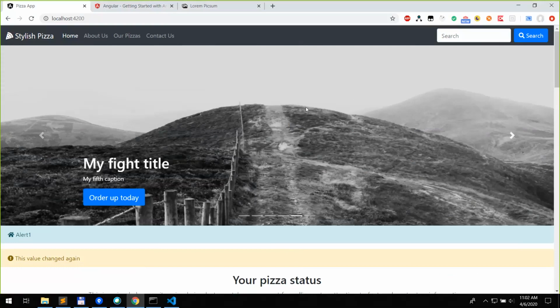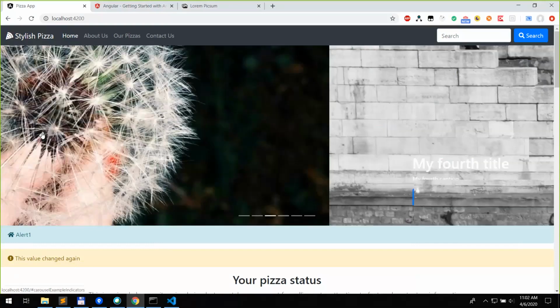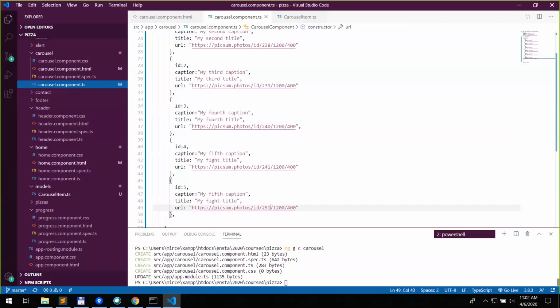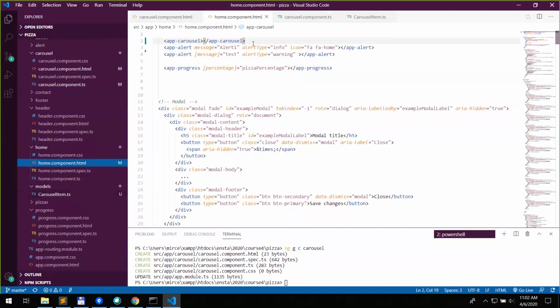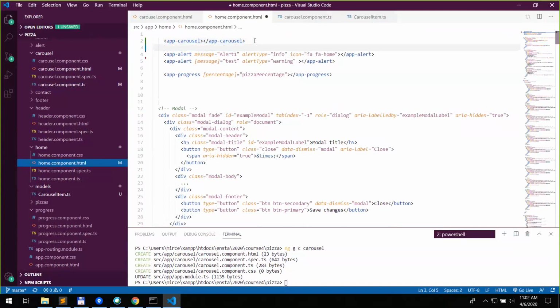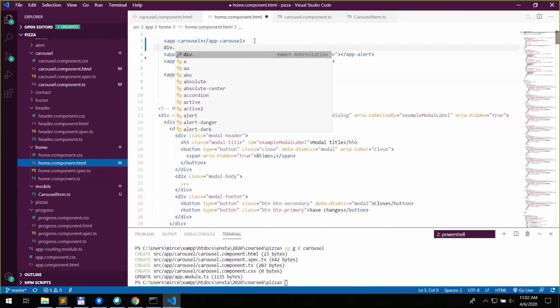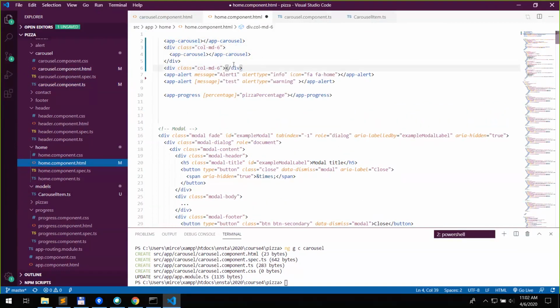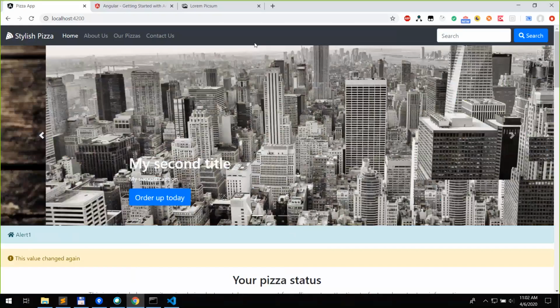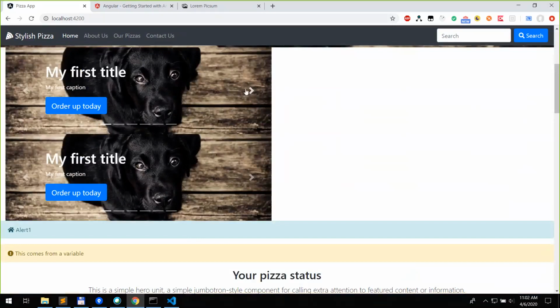Which is cool because you could have, for example, a backend where we upload images and you can create photo galleries or whatever. You can show them dynamically. You could reuse this carousel everywhere. So let's say the home component: if you want to make a page full of carousels, you can make a div with a column, another carousel here, another carousel here. And everybody gets a carousel. See, it's full of carousels everywhere.